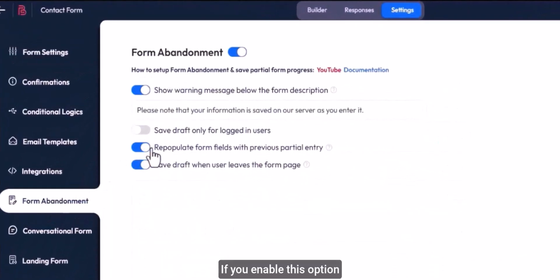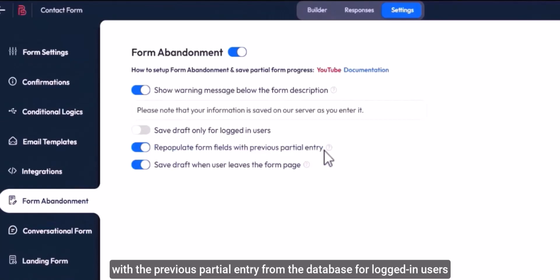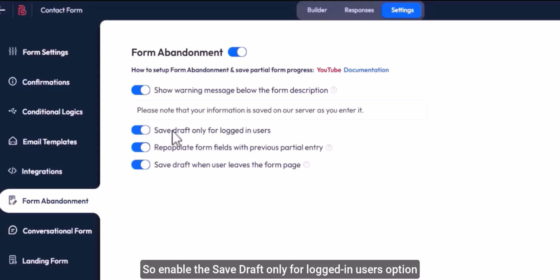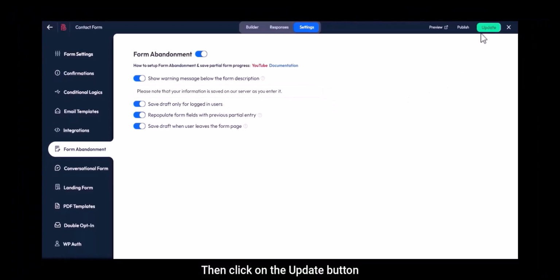If you enable this option, the form fields will be repopulated with the previous partial entry from the database for logged-in users. Otherwise, the form fields will be repopulated from the local storage. So enable the Save Draft only for logged-in users option. Then click on the Update button.